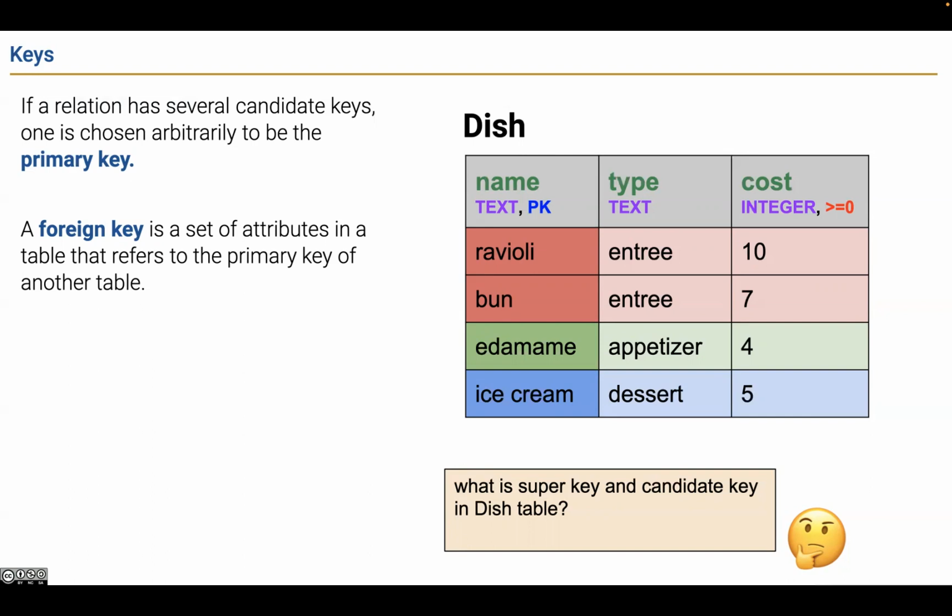Well, I guess the candidate key, I think, is name. I don't think type can be a candidate key because it has some values that are not unique. Super key, I don't know, would it be name and type and cost? I'm still confused about the difference, but that would be my guess.